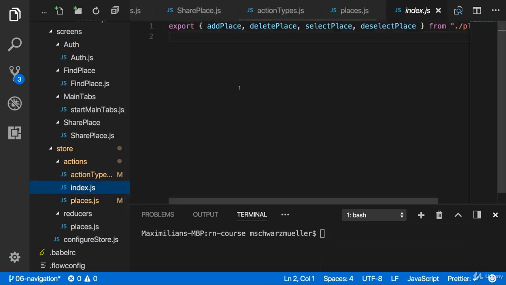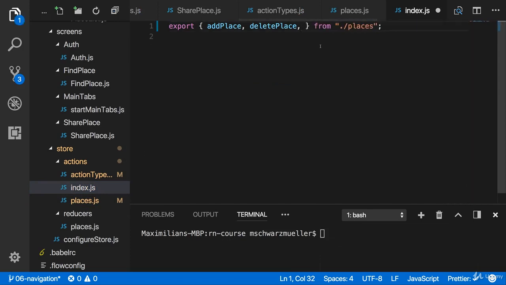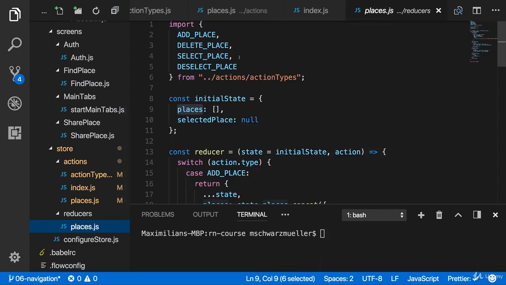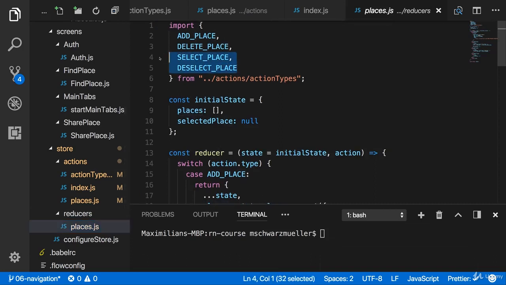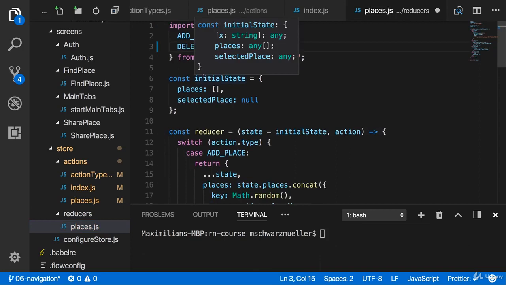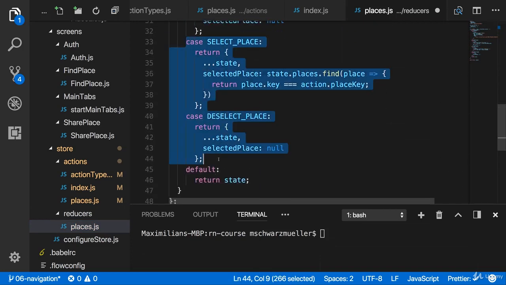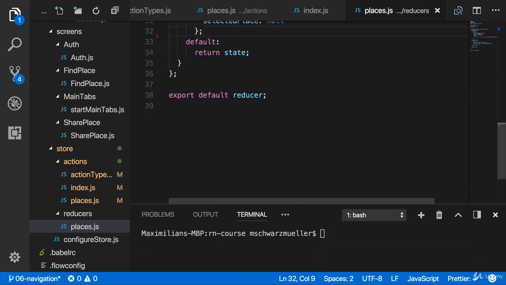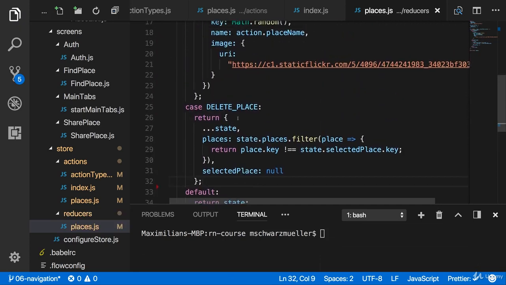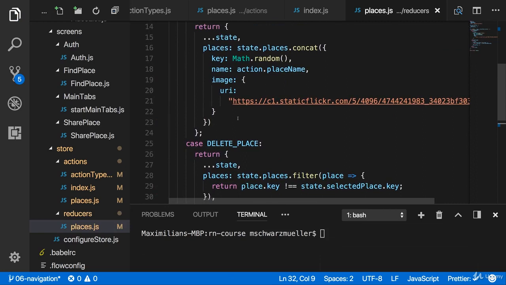In index.js, where I bundle all exports, I of course no longer export select and deselect place. In the places reducer, I no longer import deselect and select place because we don't need that. And I can also remove the cases here. Select and deselect, we no longer get these actions, so we can remove that. So with that, the reducer is a bit leaner.